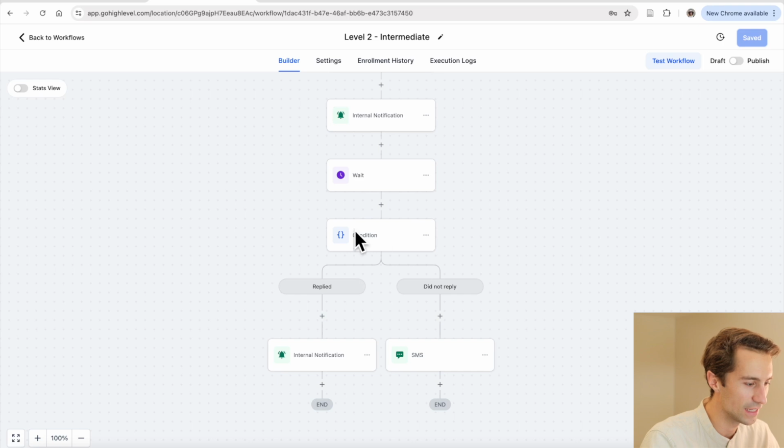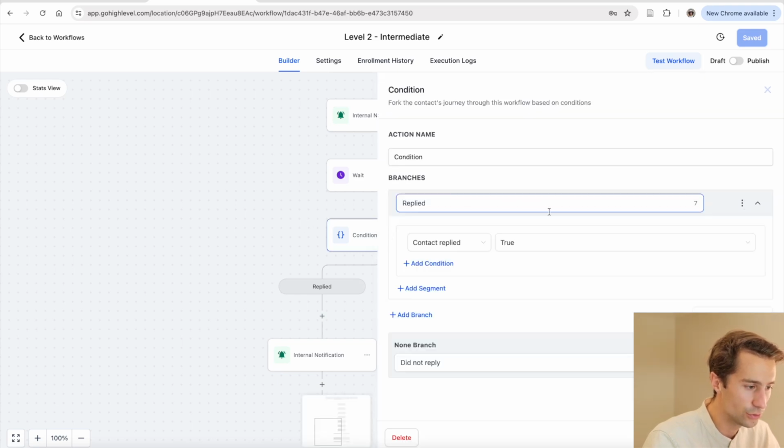Then we're gonna add this if-else branch. And this is where workflows get powerful, but also more complex. And our two branches are, did the customer reply or did they not reply? To set up those branches, you just come into here, you choose one of the branch names. I just typed in replied here.